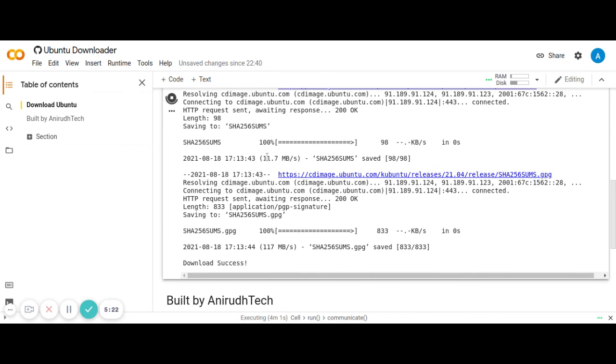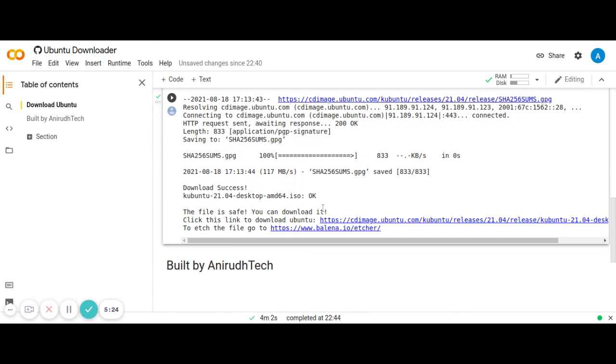By the way, the code is in the link in the description down below. Yeah, you can see that. The file is safe. You can go download it. I can click the link and yeah, it's going to take me to download Ubuntu. Yeah, it took me to download Ubuntu.